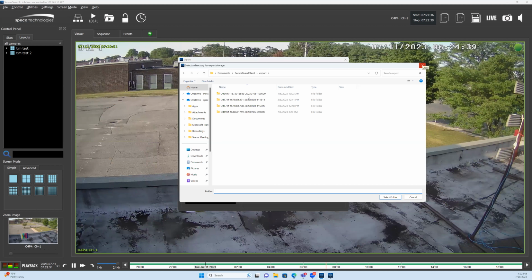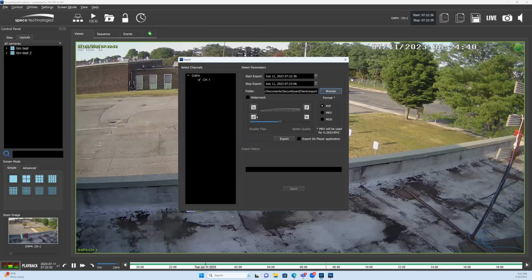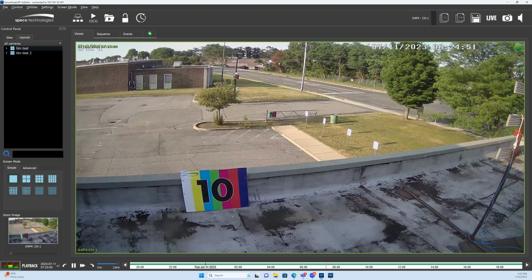And then I always recommend watermarking it. And you can put the watermark wherever you would need it to go. And you export it with the SecureGuard player application. And then you could hand it to the police or hand it to wherever, and it comes with the player software. Now, if you go back to live view, and now you're back in live view.